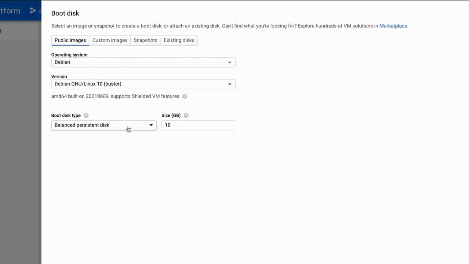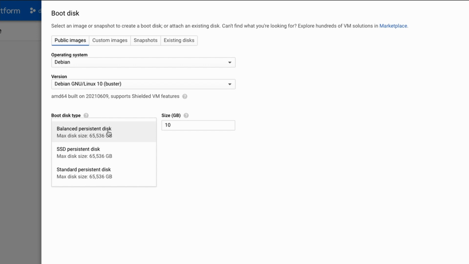And here we have to choose the boot disk type. So balanced persistent disk means that these disks are like slower, spinning disks like the HDD in our laptops. If we want better performance, we need to use SSDs. The pricing can differ based on how much storage you're actually using. So I'm just going to go ahead and use SSD.